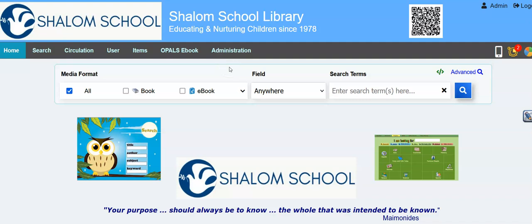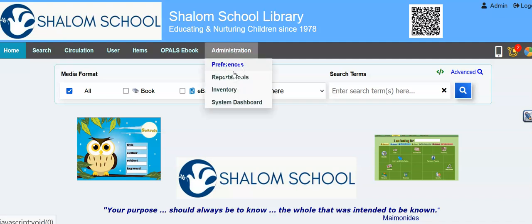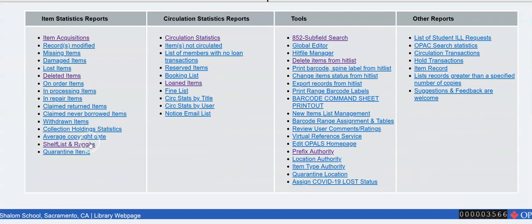In this short tutorial, I'll be running the Shelflist report. The Shelflist report is considered a definitive report for any library, as it can show the entire collection, parts of the collection, circulation statistics, etc. You'll begin with the Admin tab, Reports and Tools, Shelf List and Ranges, far left, second from the bottom.